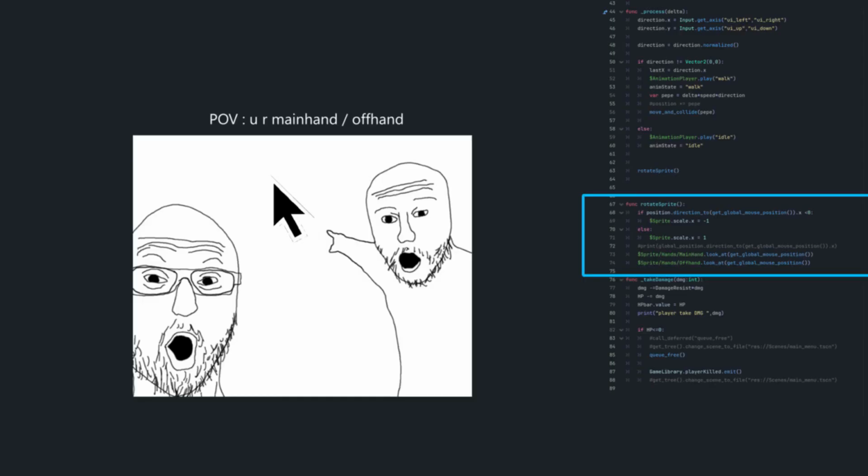And then there is sprites, hands, main hand. Look at get global position, get global mouse position. So it's basically telling everything that's on main hand and off hand to look, to rotate everything on it towards the mouse. You guys get it? I hope you get it.